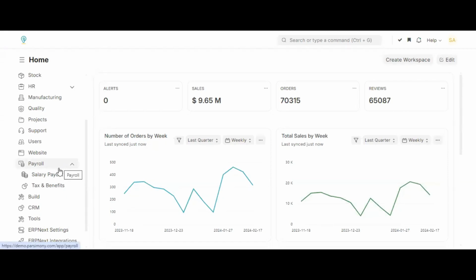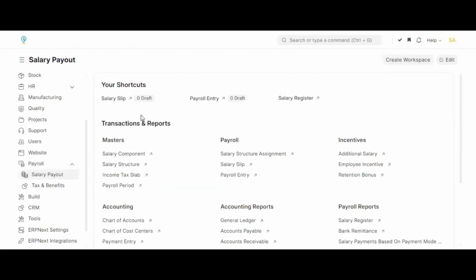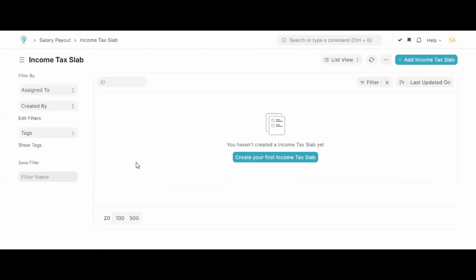Click on Payroll to access the tools for managing employee salaries and taxation. The payroll module is where you handle all aspects of employee compensation, including income tax calculation. Click on Income Tax Slab to configure the income tax slabs used for tax calculation in Parsimony. Here, you'll find a list of all defined income tax slabs in your organization.